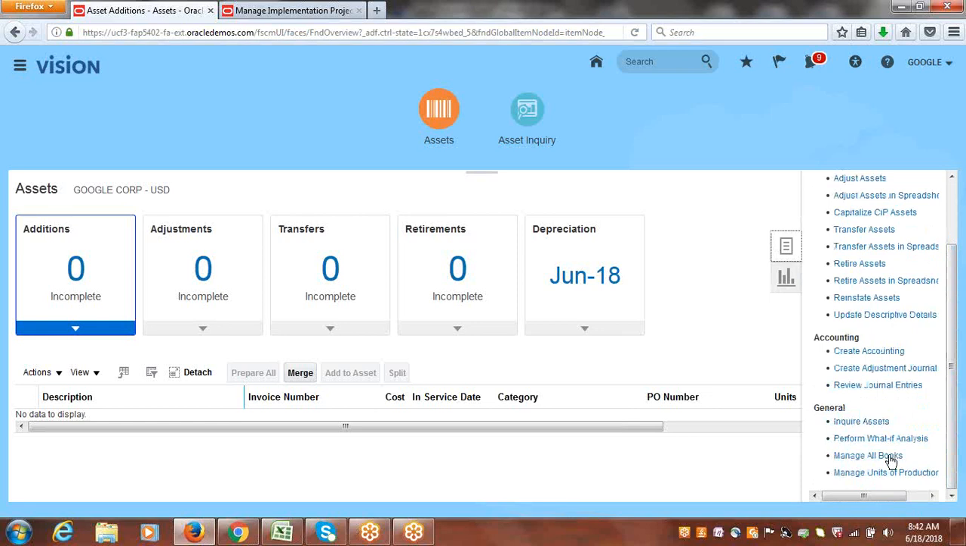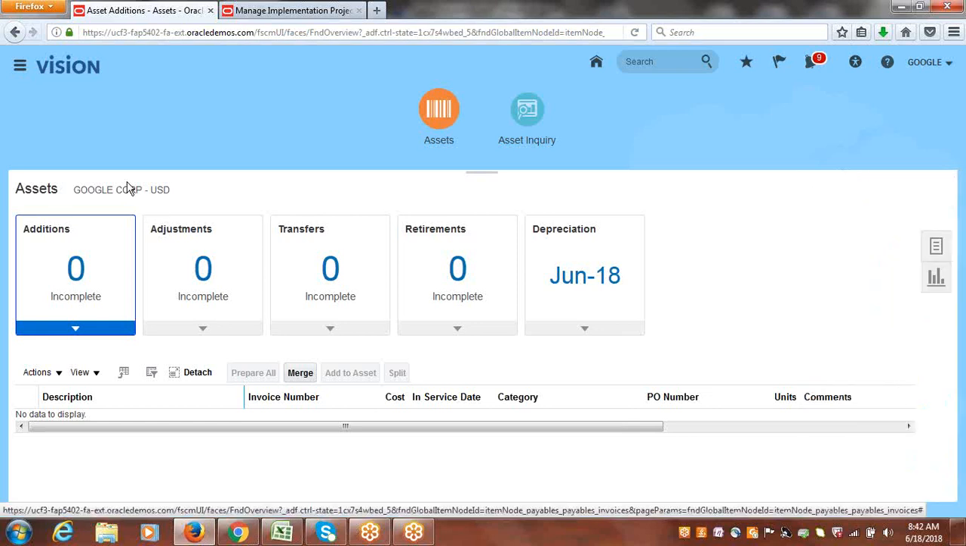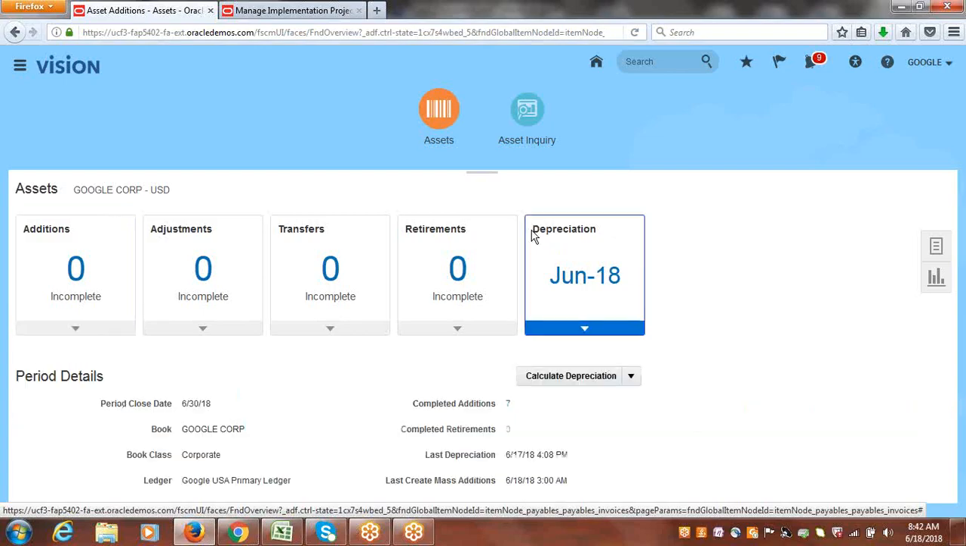You can go to manage all books. Otherwise, if you want to run the depreciation for this book, Google Corp, here the system is showing depreciation. That means June period depreciation is open. If you select it, this is how it will show the details. In the current period, how many assets are there? 7 assets are there. If you click on that, those 7 assets will also be displayed.